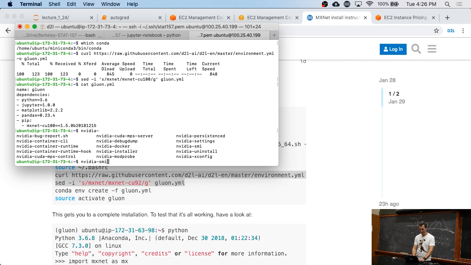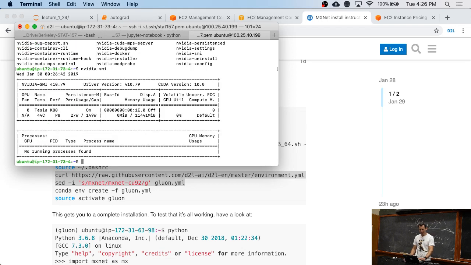So nvidia-smi shows me that I have one GPU right now on this machine. It's a K80. And it also shows that it's currently using the CUDA 10.0 version. Okay. Everybody comfortable with that so far? Okay, good. So let's do this.